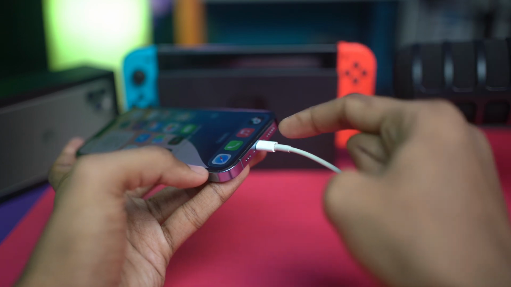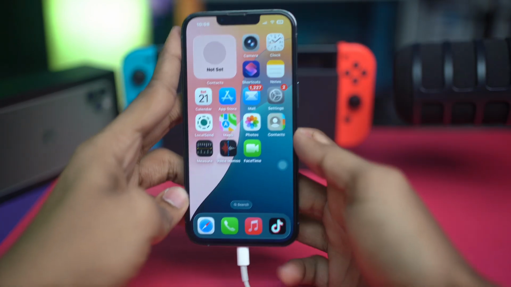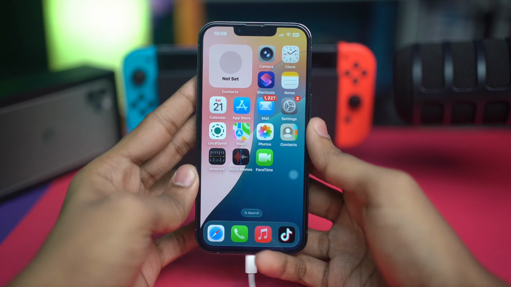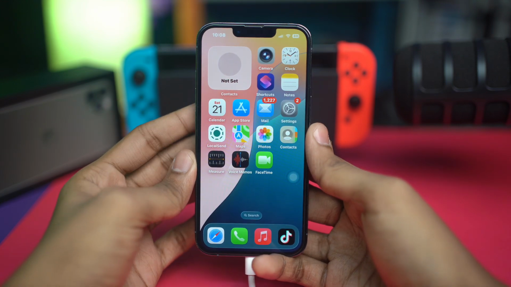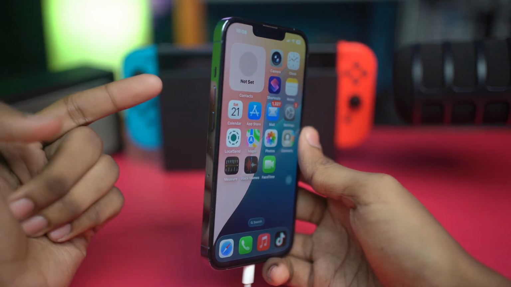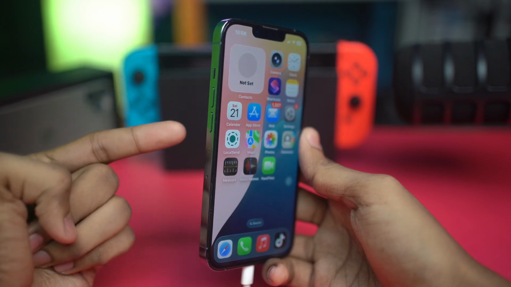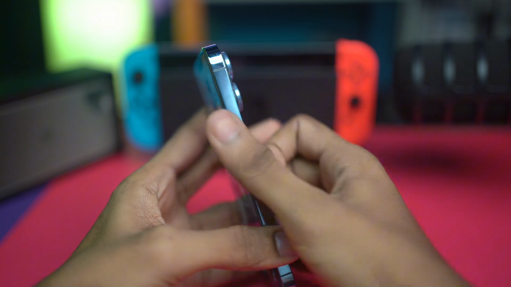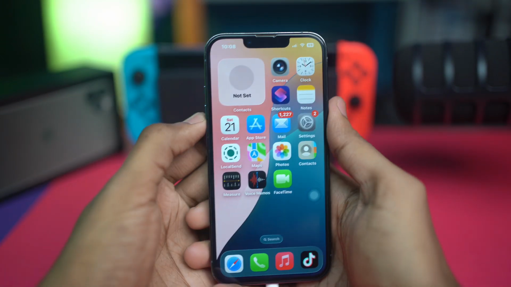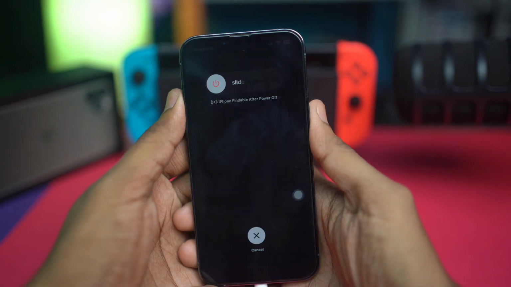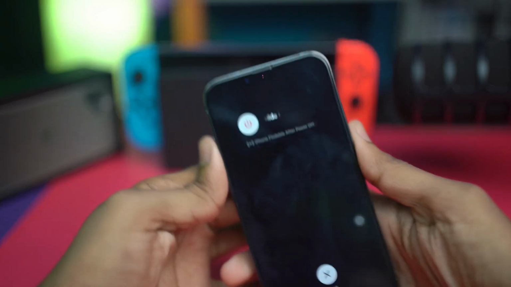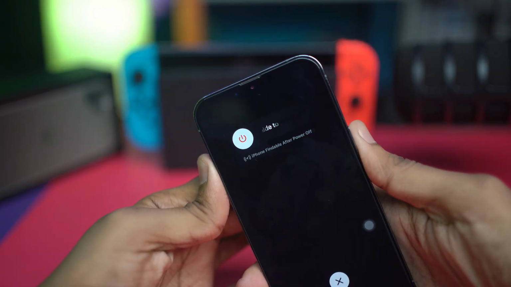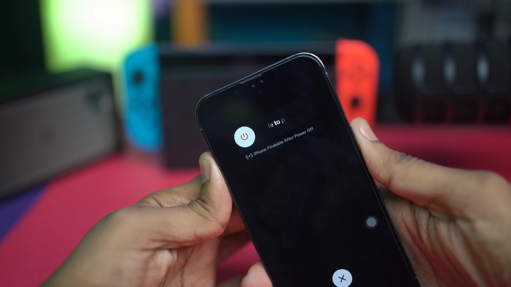Now just force restart your iPhone. To do that, you will need to press volume up, then volume down, and quickly after that hold the side button until you see the recovery screen come up. Don't release the side button until you see this particular recovery screen on your iPhone, just like this one.